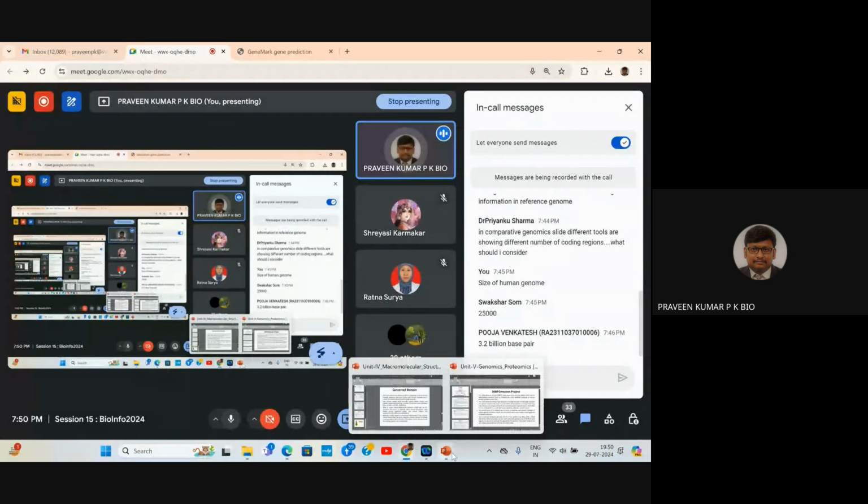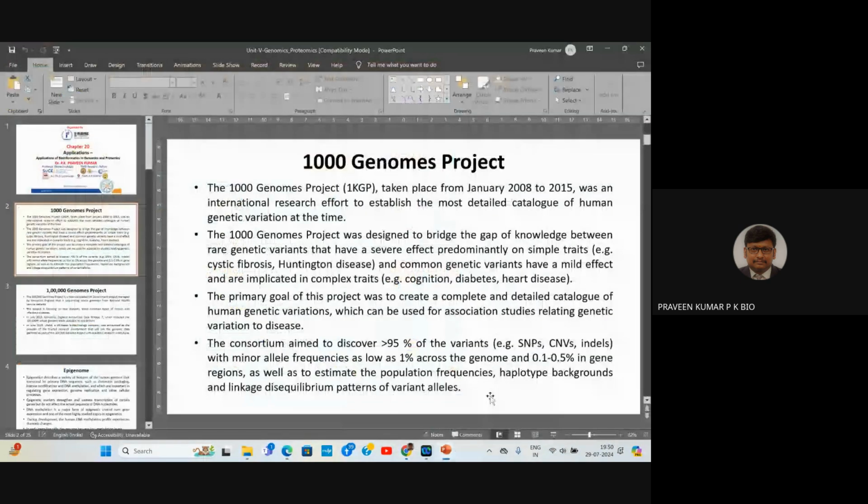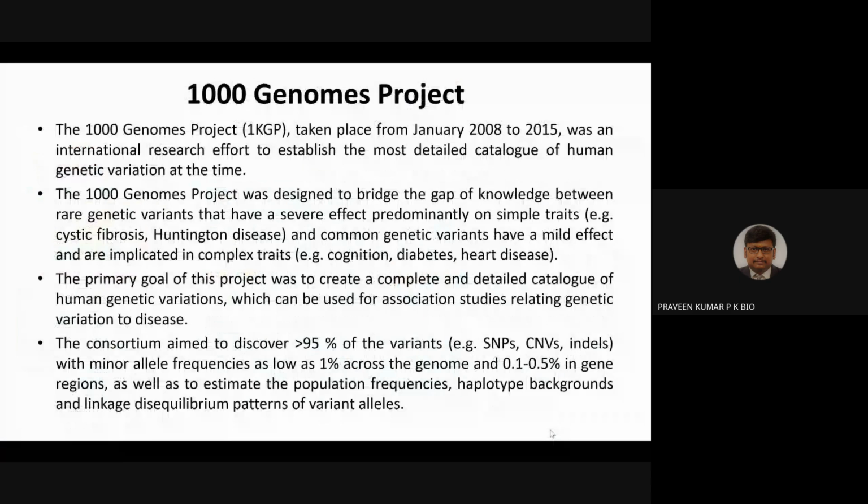Now let me talk about the 1,000 genome project. This is what I was explaining to Dr. Priyanka: instead of just searching a gene with a single genome, because a single genome is constructed only from a single human, isn't it? Only if you compare 1,000 humans do you get reliable information on a particular disease. So the 1,000 genomes project took place from 2008 to 2015.